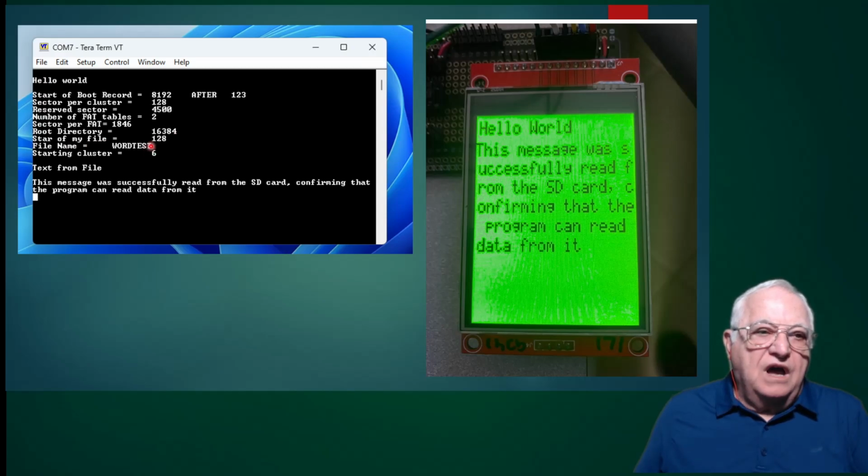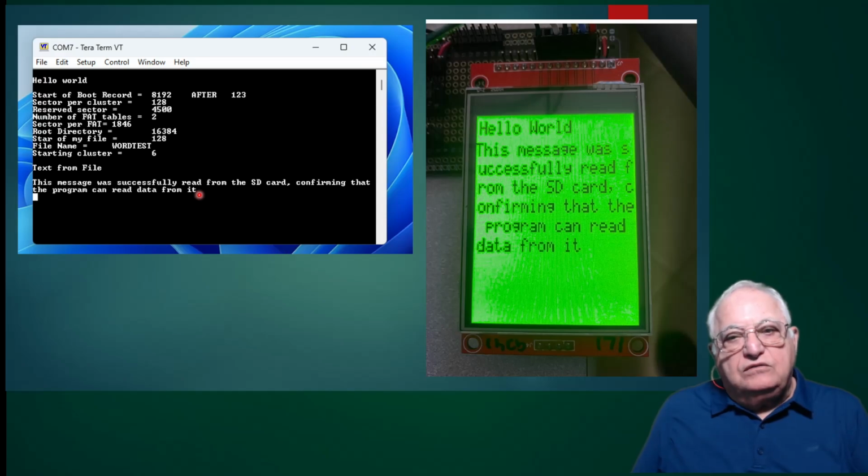Remember I showed you this, I'm actually with this word test, I'm writing it, not from the input we gave to the routine, but from the actual directory. And then we have the starting cluster, and then what I wrote was this message was successfully read from the SD card, confirming that the program can read data from it. So I navigated, giving a name, I navigated to this location and I read what was there. So here I did the same thing from the display. We have the hello world. This message was successfully read from the SD card, confirming that the program can read data from it.